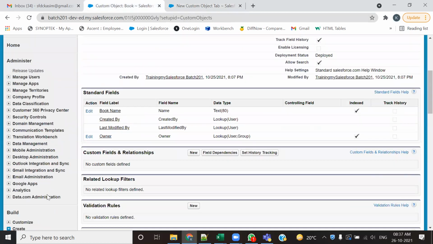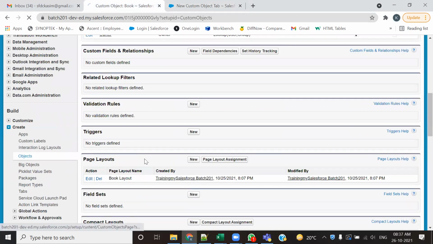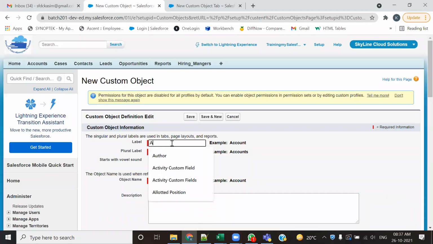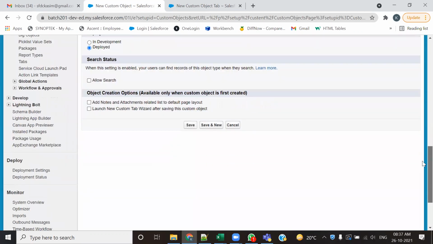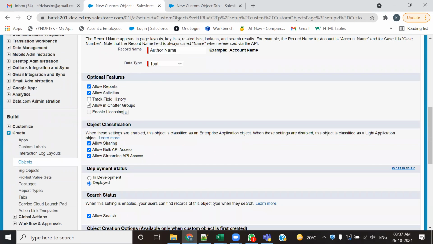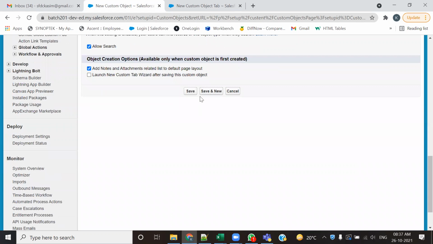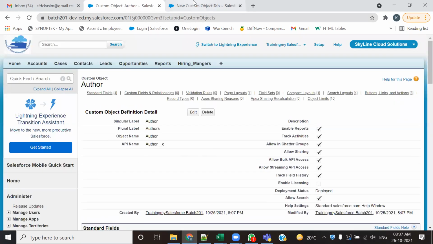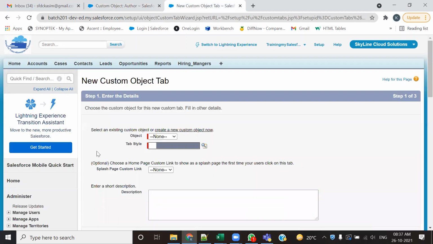Let me create one more object. If I create an object called author, the plural label is author, and then allow search, add notes, make every optional feature, and then save it. Again, I haven't clicked this. So see, the object is created, tab not. Now if I refresh, these three are the objects.